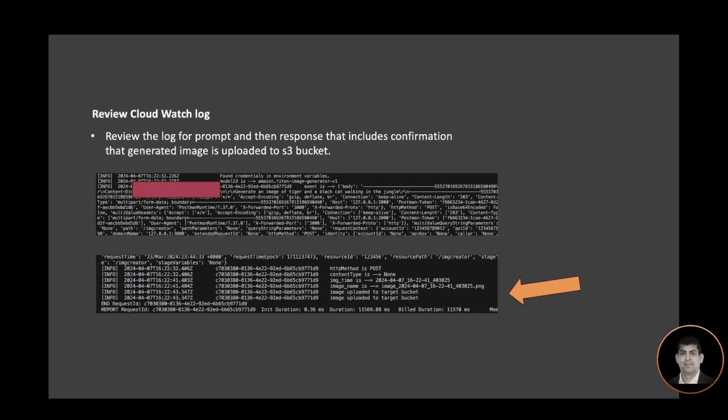If you review the CloudWatch log, you will see similar information to what I had in my Lambda function. So it's checking and posting that, yes, the HTTP method is post, there is an image name I am building, and of course there is a confirmation message that the image has been uploaded to the target bucket.